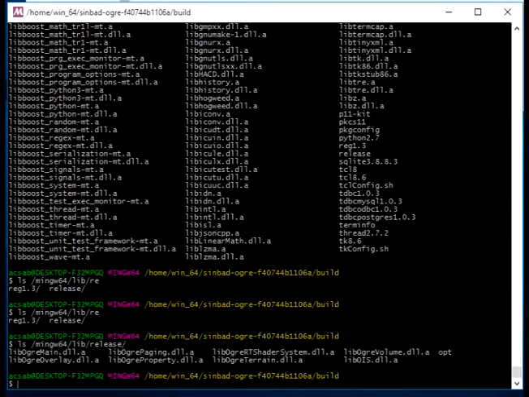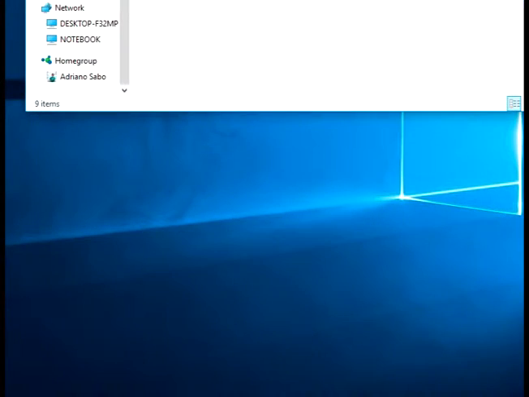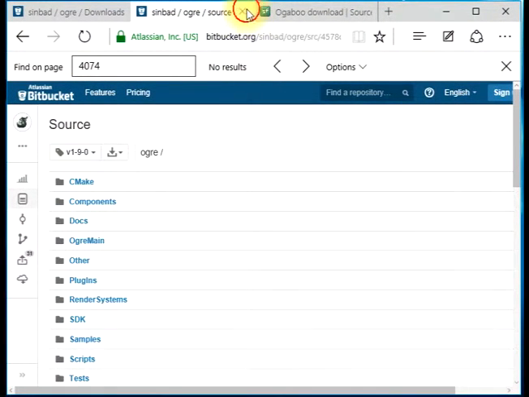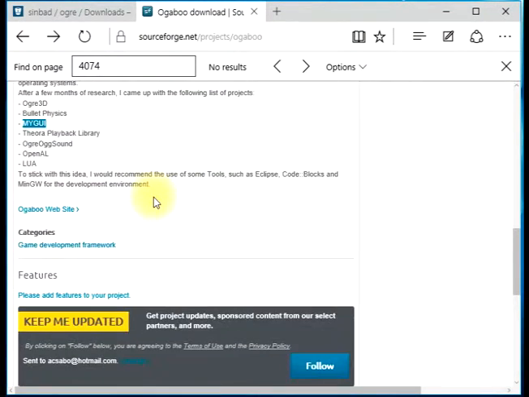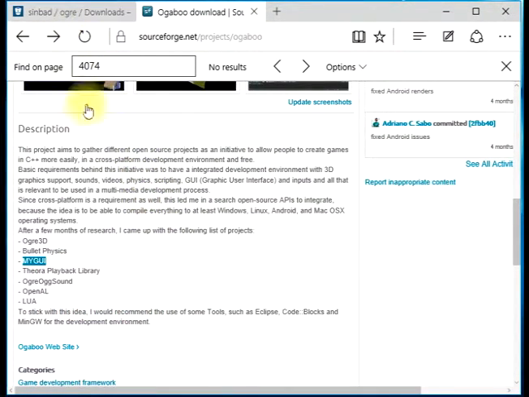In the next video, we will show the process of building a GUI API that we are using for our project, which is MyGUI. Okay, so that's it for now.